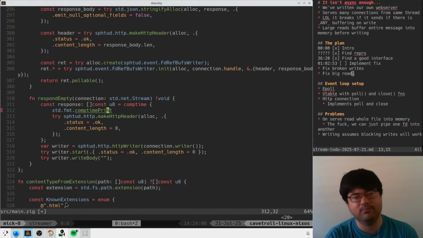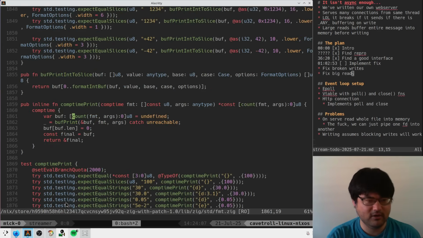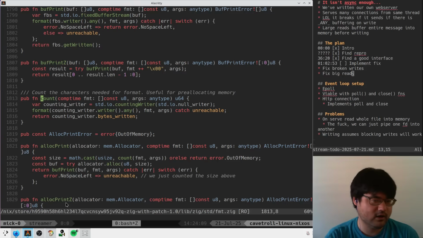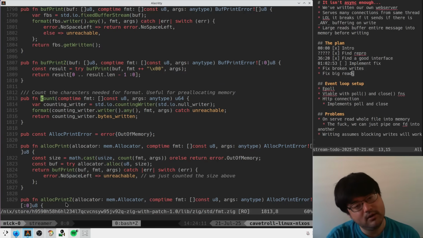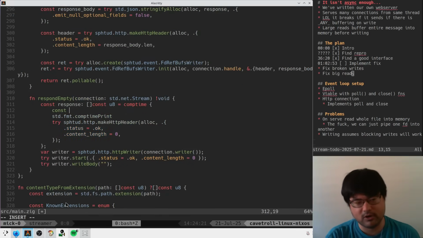Yeah, there's comp time print, which calls buff print with count to format args. Yeah, I see what's happening. Where count is actually using the counting writer. Oh, wait, maybe. Wait, that's like a maybe. We saw barcodes, we're taking a break. Just a slight break, because this is a thing that's bothering me every day, and I need to fix this.